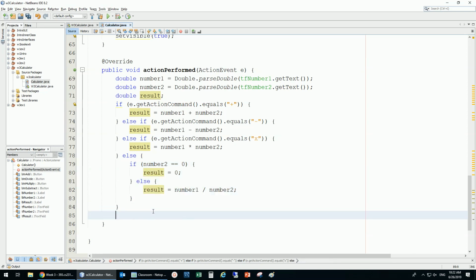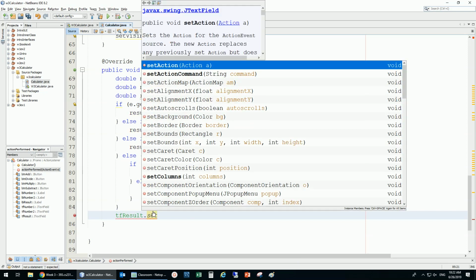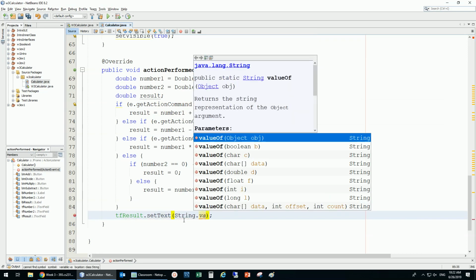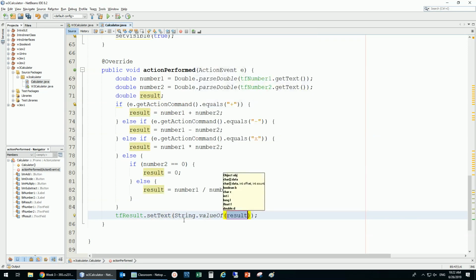Now the last one is to put these results in the text field results. So I'm going to put this in the set text of the text field results. But I cannot put just result like this. I can put result maybe with some kind of conversion, so it will convert the double to a text. But the best way to do that is, remember, String.valueOf, and then you mention result.